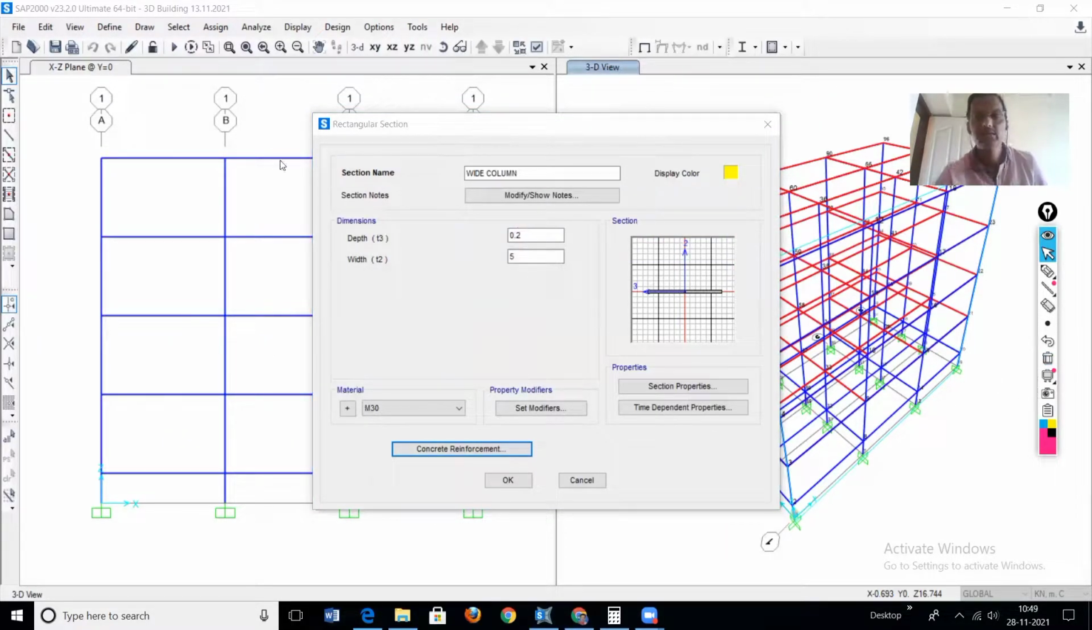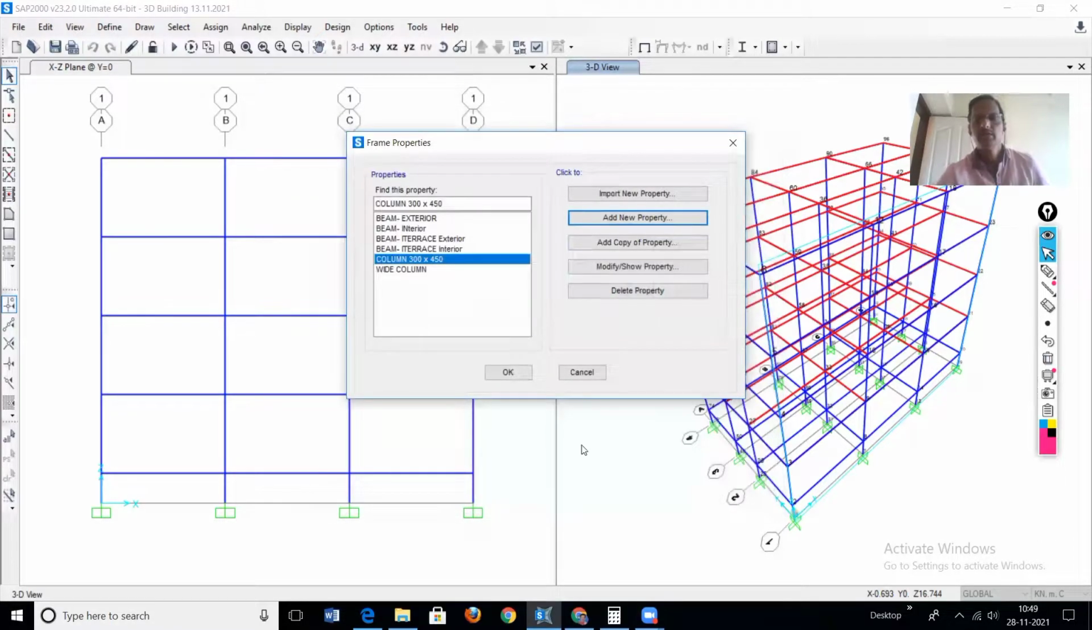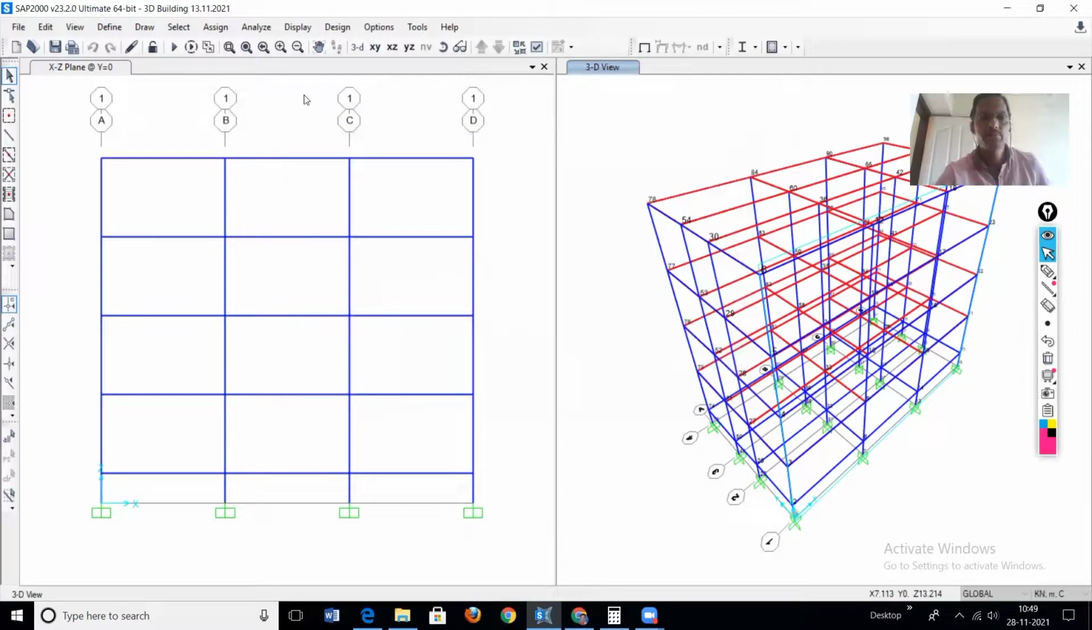Okay, now in this way, first of all, define the frame section as a wide column. Okay, then so this is a wide column. And now we will provide the wide column here in between, in the middle bay. So here in between in the middle bay we will add one more grid line.